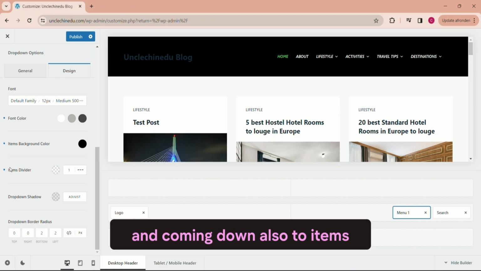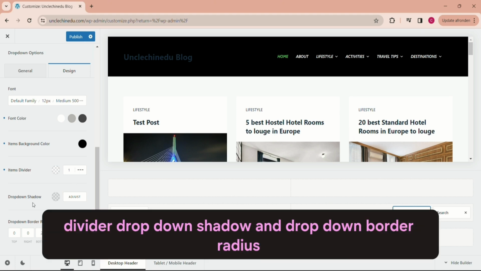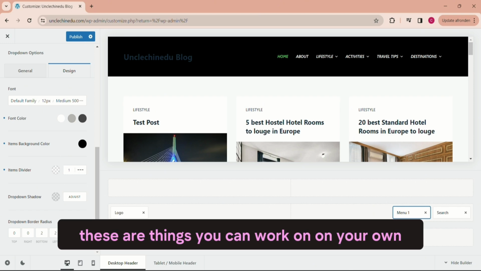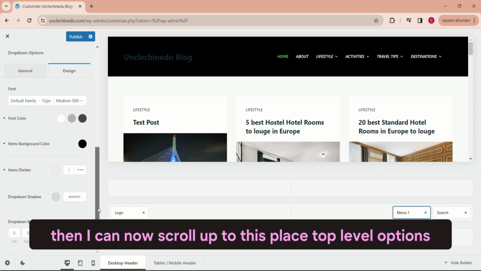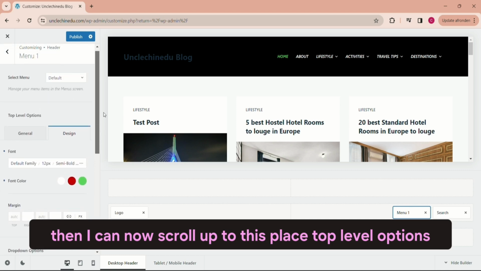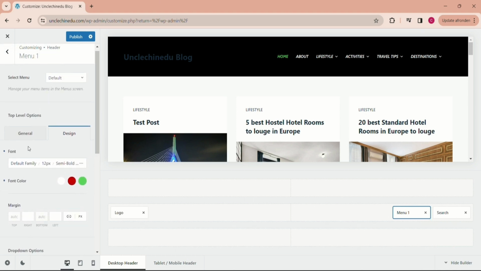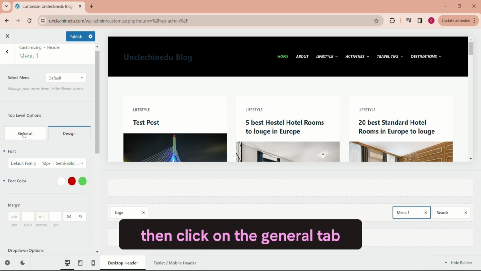And coming down also to items divider, drop down shadow, and drop down border radius. These are things you can work on your own, or you can leave them the way they are. Then I can now scroll up to this place, top level options. Then click on the general tab.